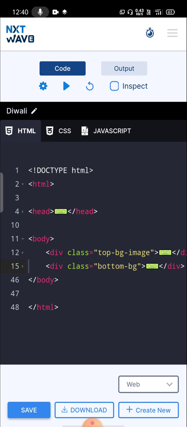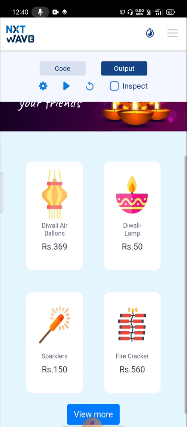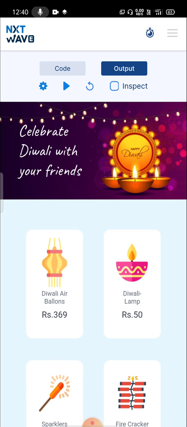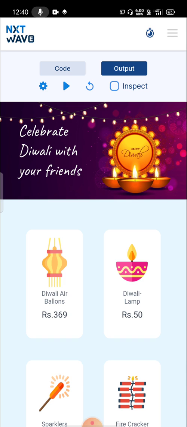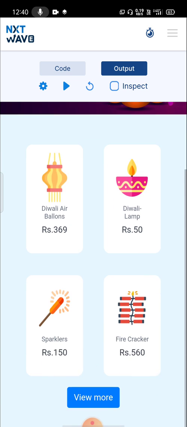In this class we will learn how to create a web page like this. Okay, there is a top, there is a background image with the text celebrate Diwali with your friends, and there is a bottom session. Okay, we have learned so many topics in our previous videos. Using those topics we will learn how to create a web page like this.